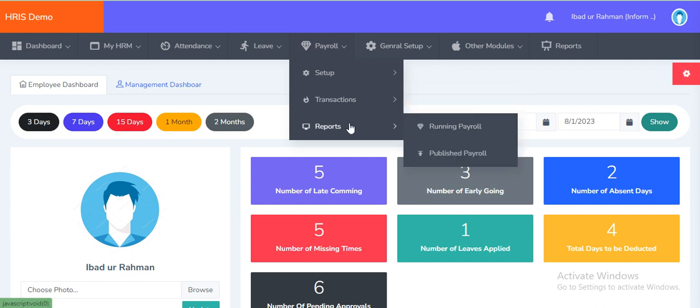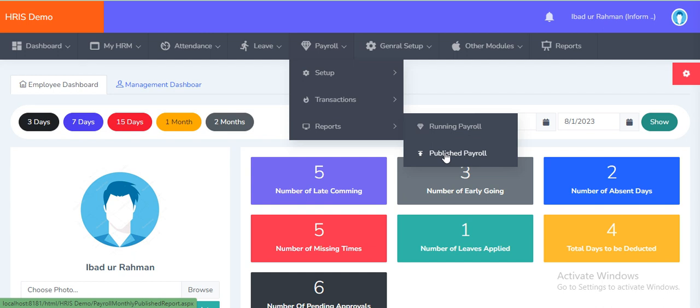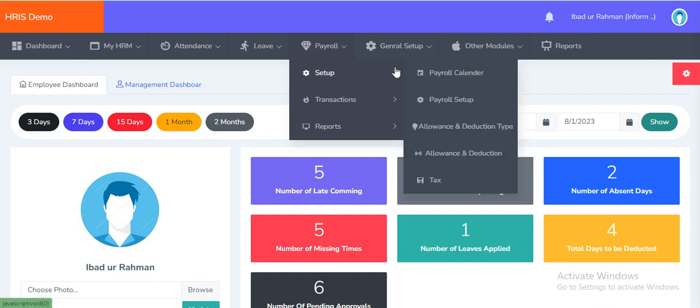In reports, we have two reports. The running payroll report means we get live data from attendance, leave, shifts and payroll, like allowances, deductions, taxes and provident fund, and it is a live process report. The publish report shows the payroll when we process or publish it, and here we can check the payslip of any employee.